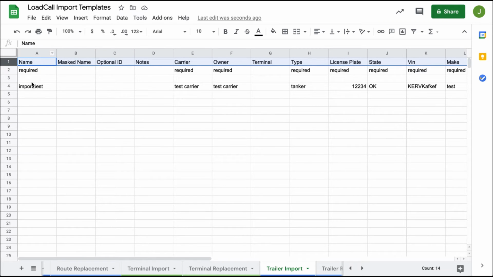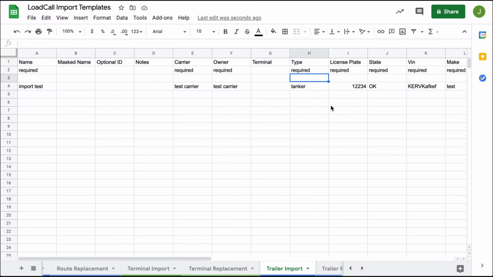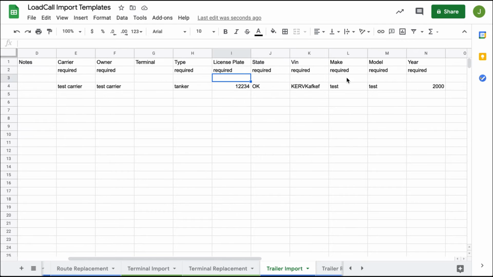So you can see you have name, carrier, owner, the type, which, if you come back over here, needs to be tanker, reefer, van, or flatbed. These may be flexible depending on your organization settings. But within here, we've chosen tanker. You need to have license plate number, state, VIN, make, model, year.